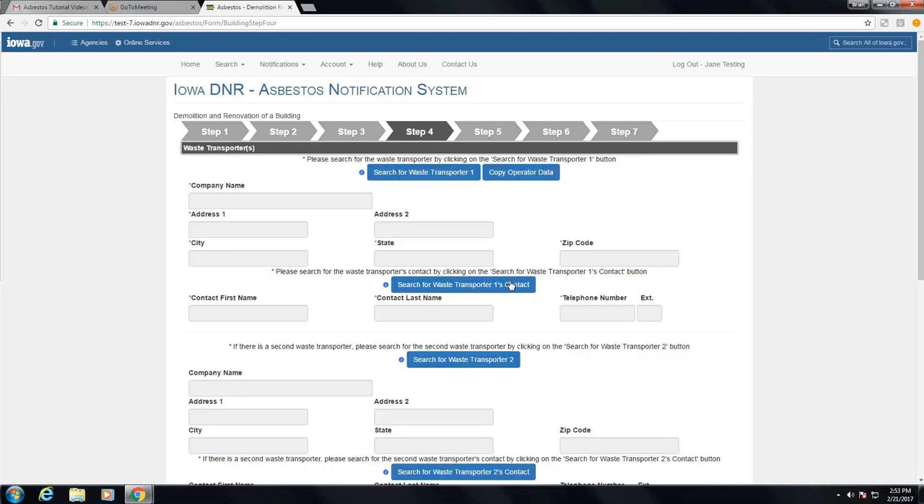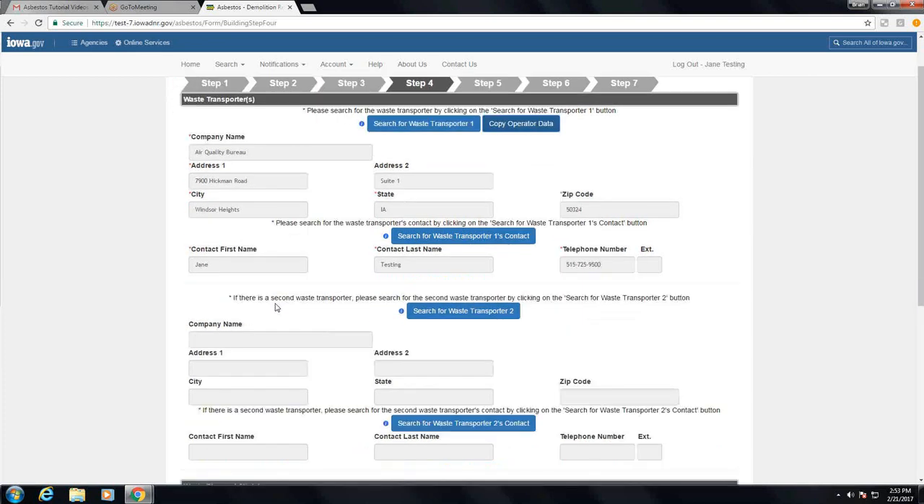And this is where I need to identify the waste transporter, so the company that will be hauling these materials then to the landfill. Again, a couple of options. You can search for the transporter company, or if it's going to be your own company, you can again copy the operator data to these fields. And I'll go ahead and do that here. So Jane Testing is also going to be the waste transporter in this case.